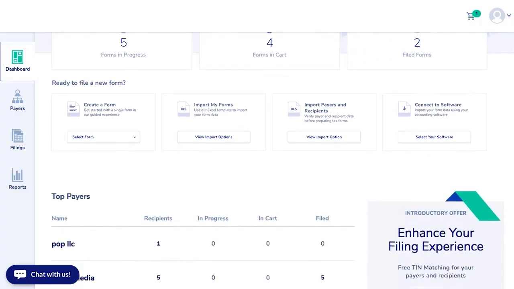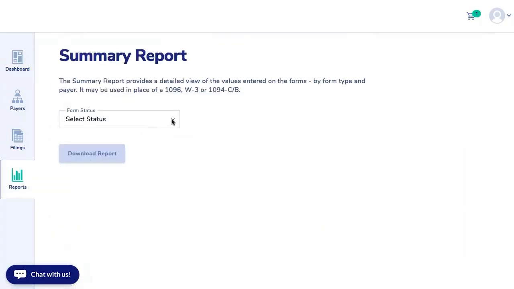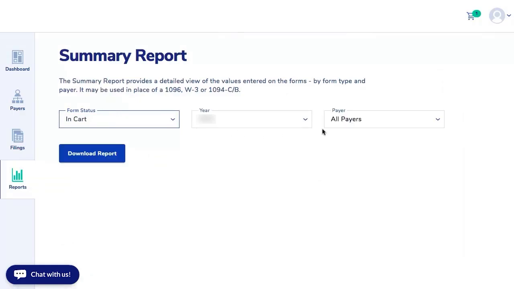The dashboard also provides a summary of the top payers, showing what forms you have in progress, the cart, and filed. You can also access reports on the left-hand side of the dashboard. The summary report can be run by form status and payer, and the totals report can be sorted by form status and by invoice number or payer name.